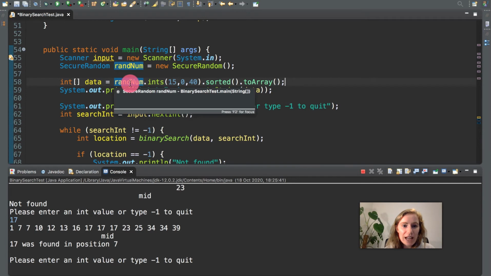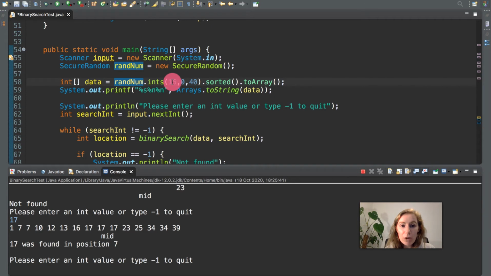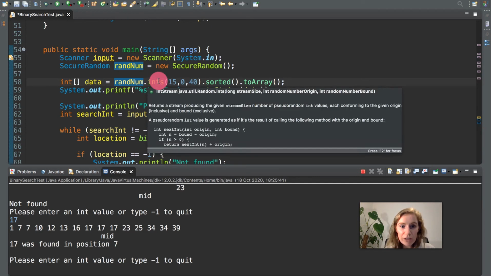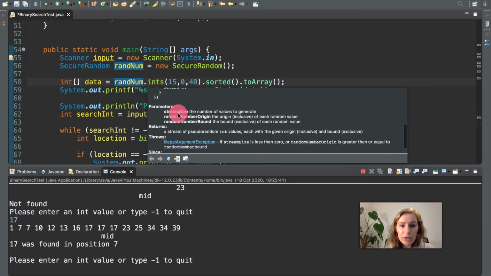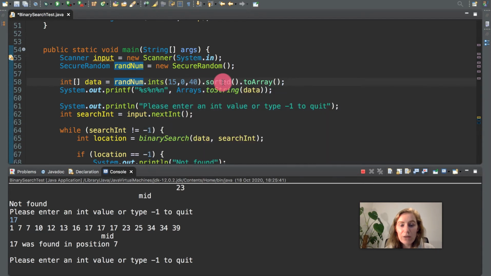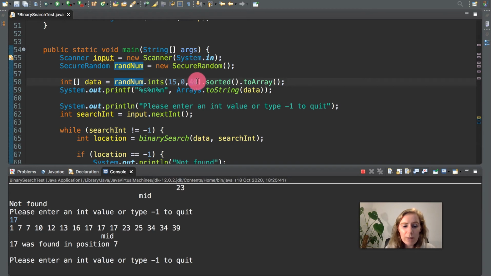So we have our rand num, then we use the ints, which is producing a stream where we have 15 numbers from 0 to 40. If I just hover over this, again you can see there's an IntStream size, origin, and bound, and that's inclusive and exclusive, and then it's going to be sorted and go to array. So if I want to maybe make it 100, that might be better.